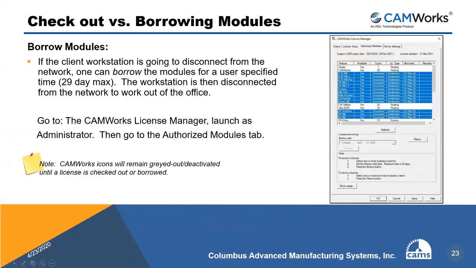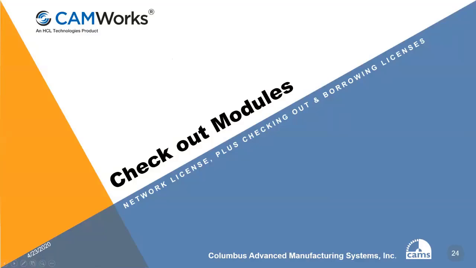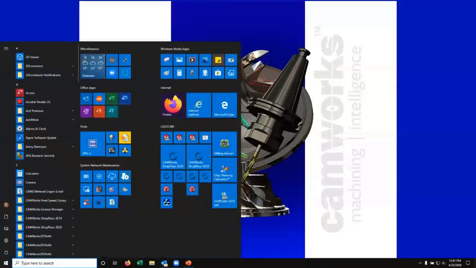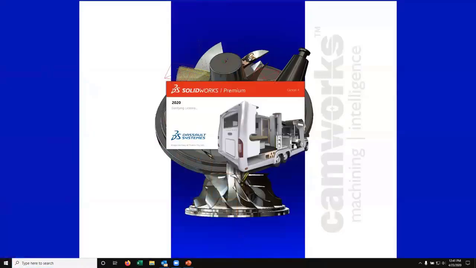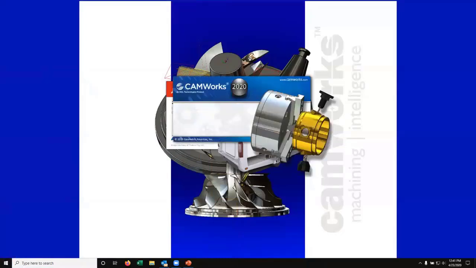Next we're going to check out some modules real quick. So I'll show you how to check out modules. To do that, I'm going to launch CAMWorks. I don't have SolidWorks open because I had to just switch my license. Anytime you switch licenses, it's best to do that with SolidWorks and CAMWorks closed, so that when it launches, it obtains the fresh license right off the bat. I switched from standalone node lock to floating network, and you'll see it's loading SolidWorks and loading CAMWorks.